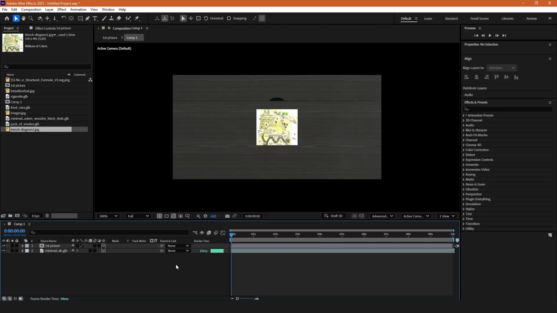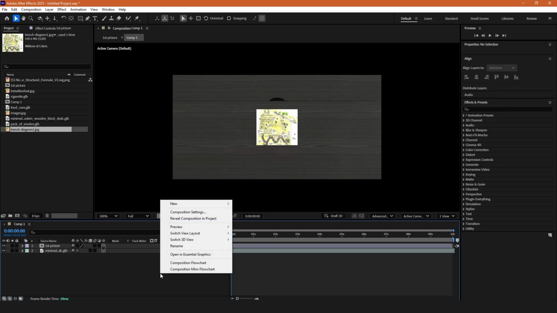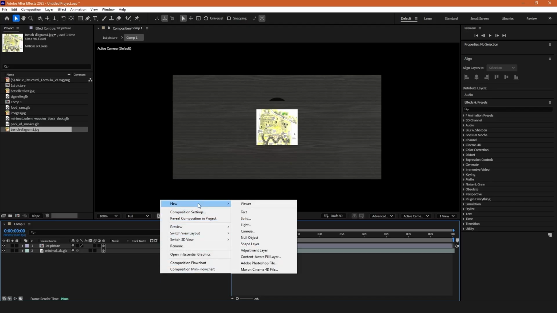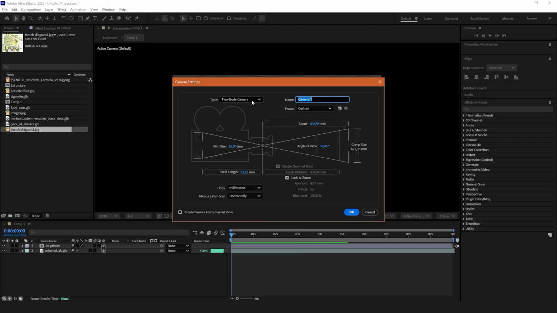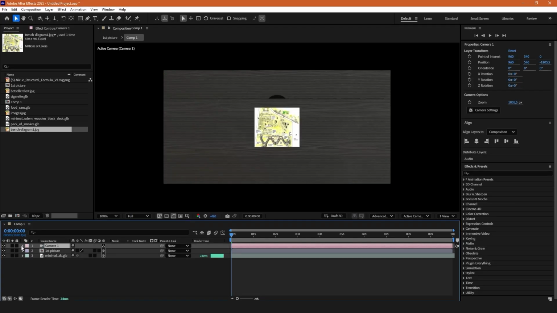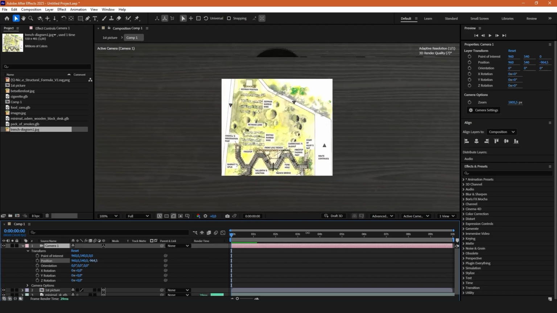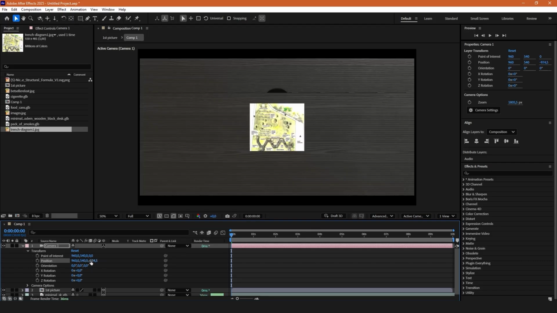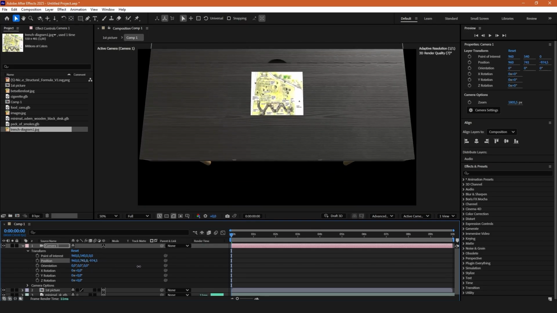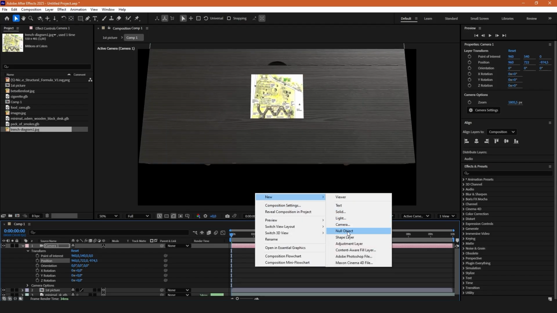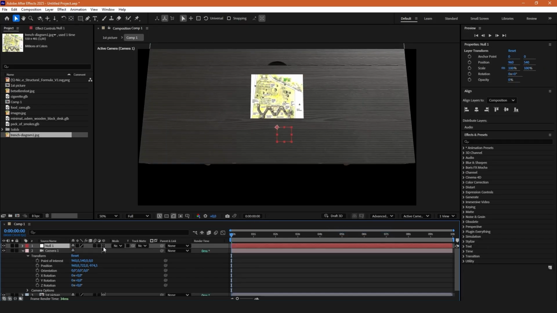Then the next thing that I would do is create a 3D camera. So click New and Camera, and then choose Two-Node Camera for type, and the angle of view is around 56 degrees, and then click OK. And now let's first adjust the beginning position of our animation. So let's say we can zoom in by increasing the Z value for our position, and also let's increase the Y value, create a new null object, and also enable 3D layer.